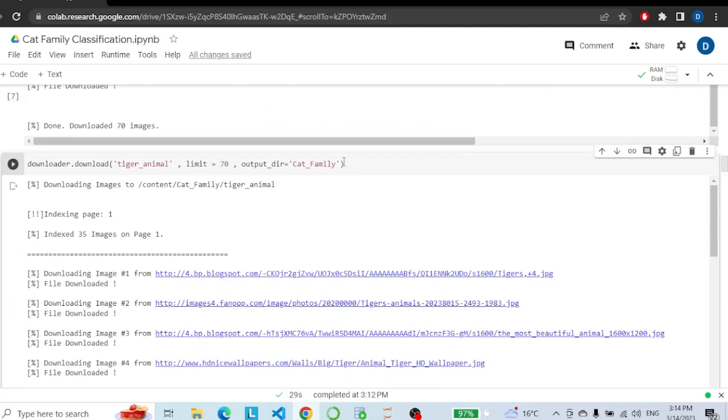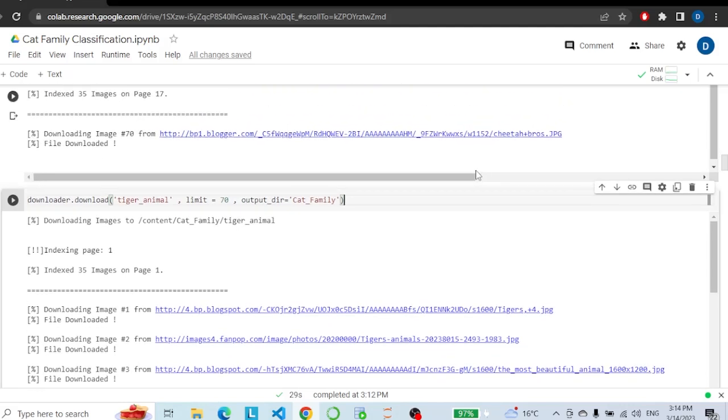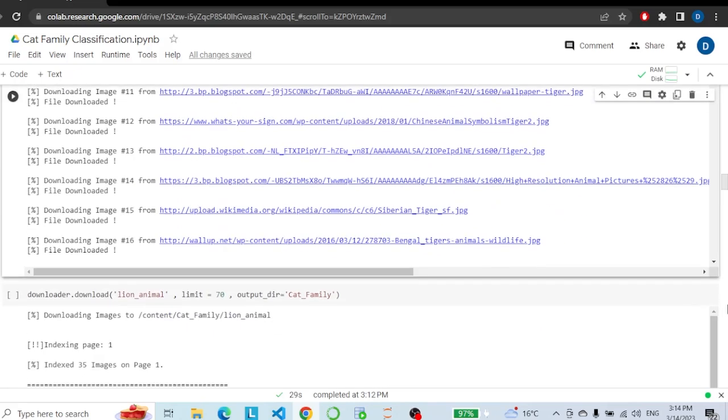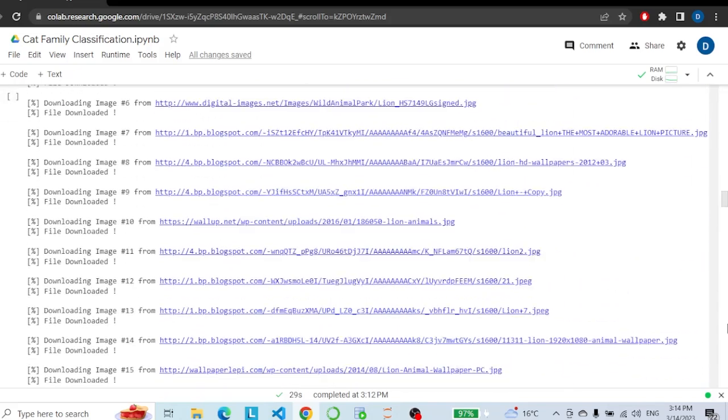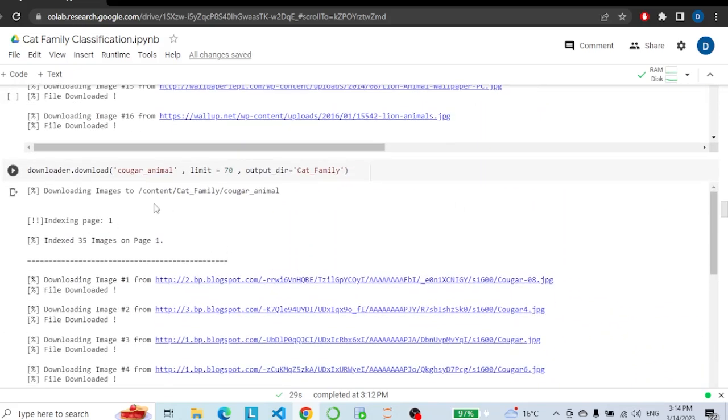So here in this code, we are going to download tiger images. It's the same code as in the above cell. We ask it to download for us 70 tiger images and store them into our cat family directory. And here we ask it to download for us lion animal images, and here cougar animal images.